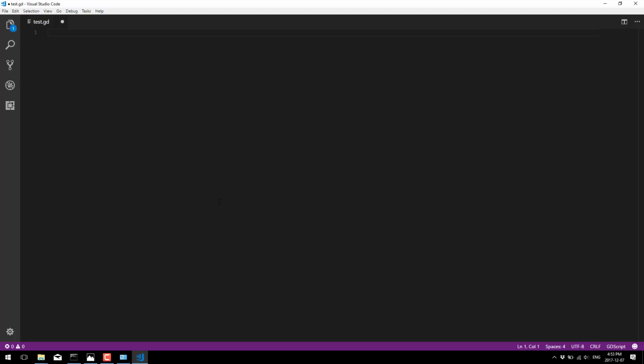Now, your script needs to extend from SceneTree. So we just do extends SceneTree like so, and I'm just going to implement the _init function. This is the function that's called when this code is created, basically the constructor. So func _init and hello cruel world, and we are done.